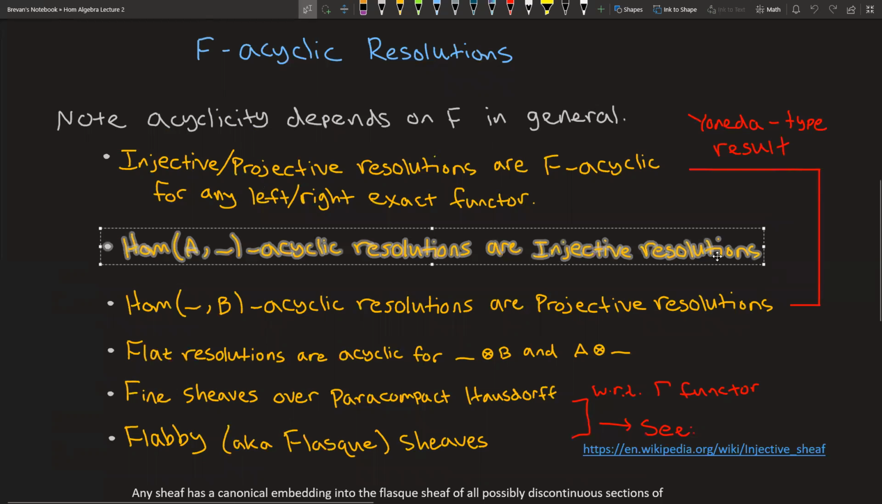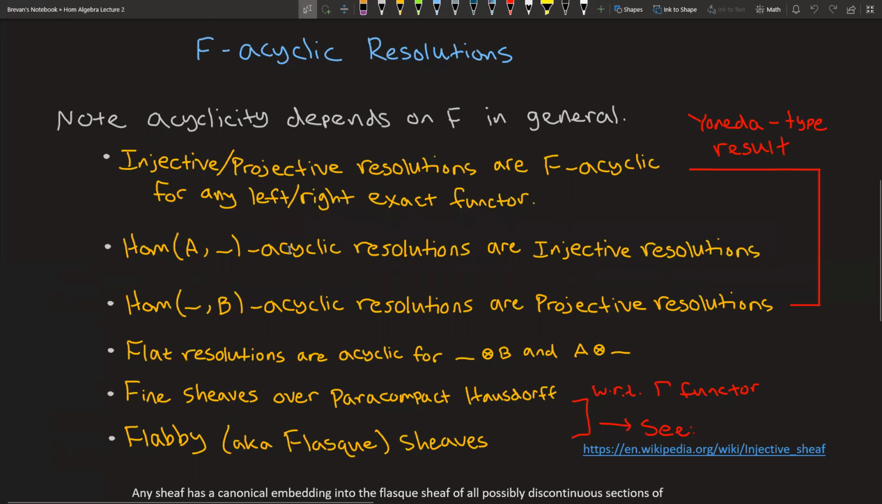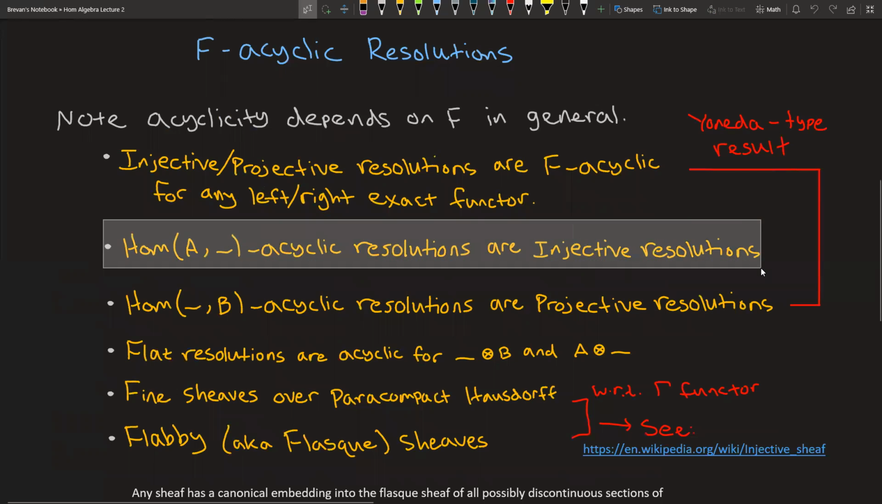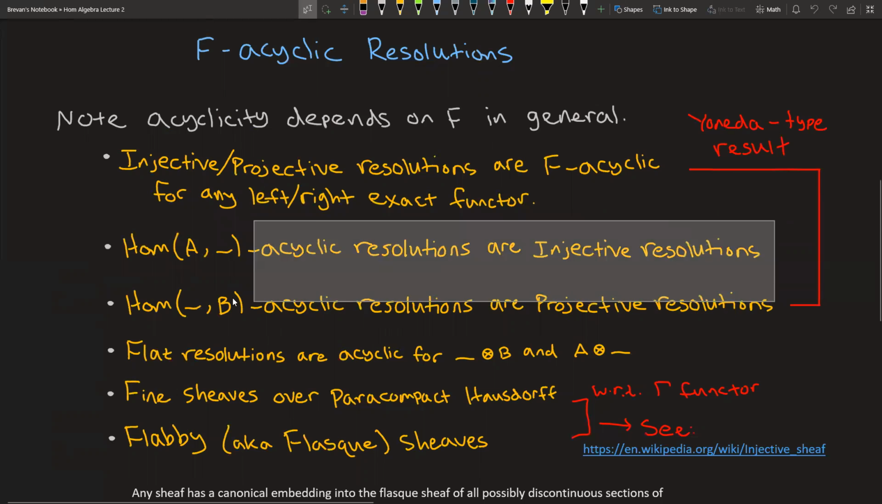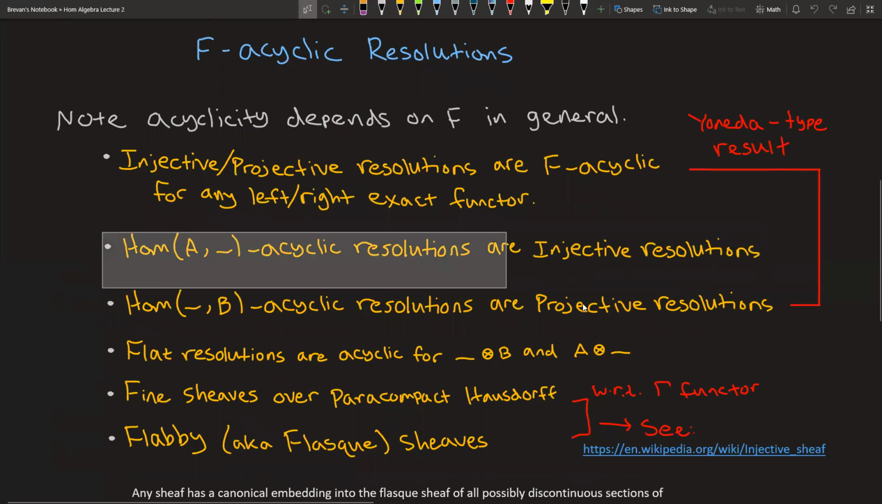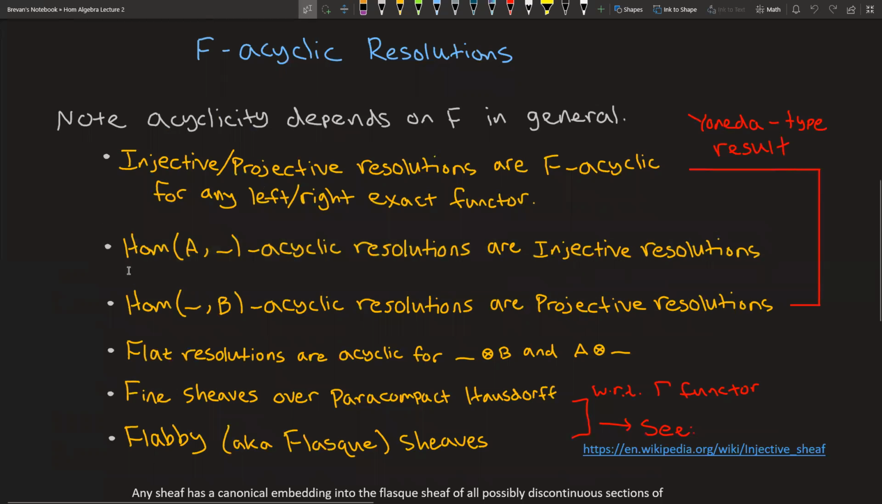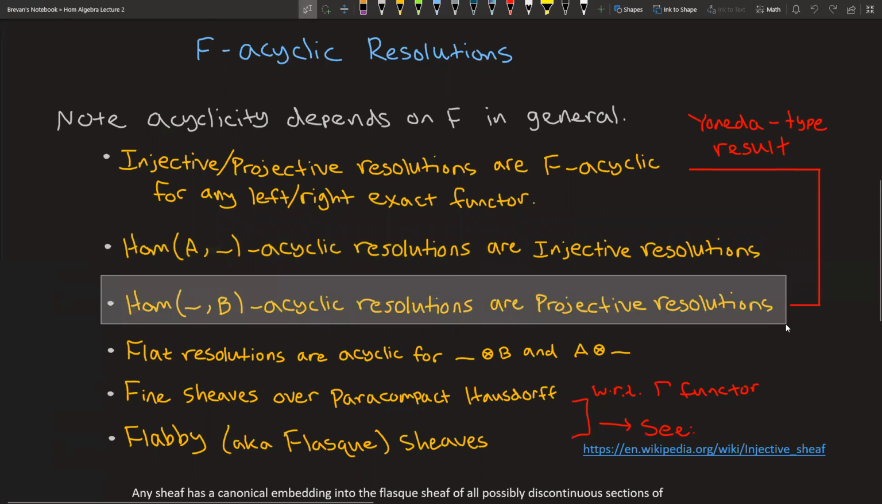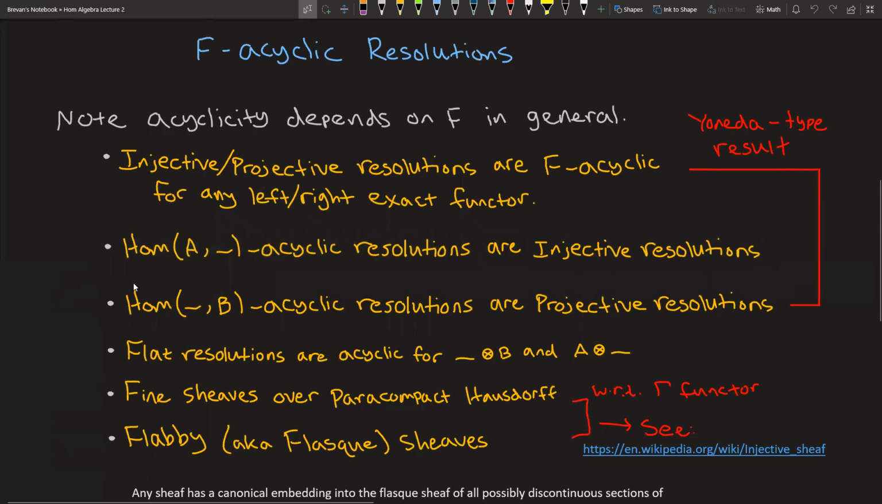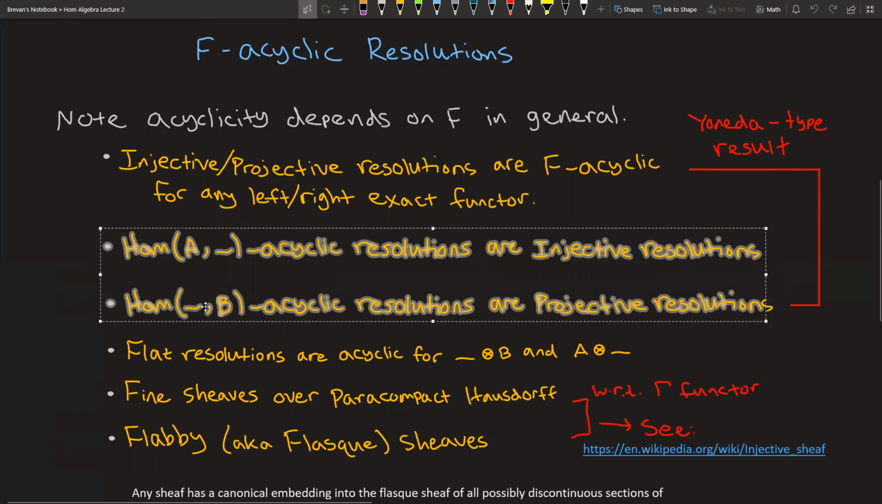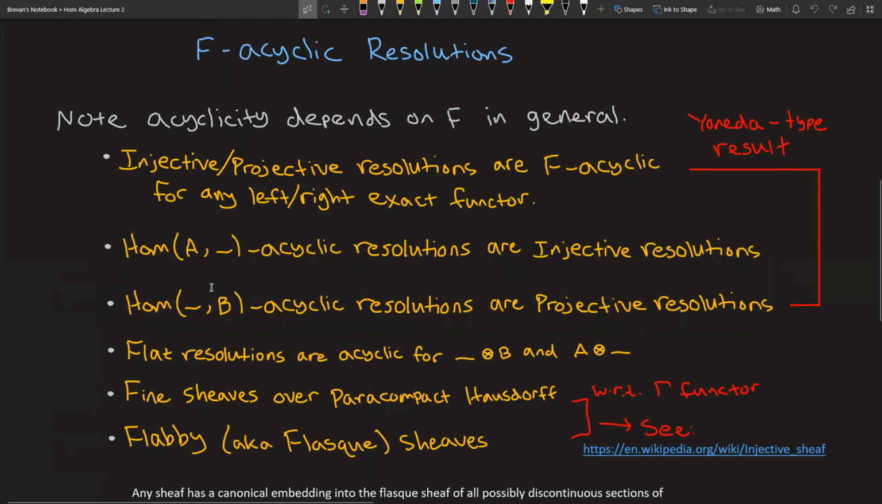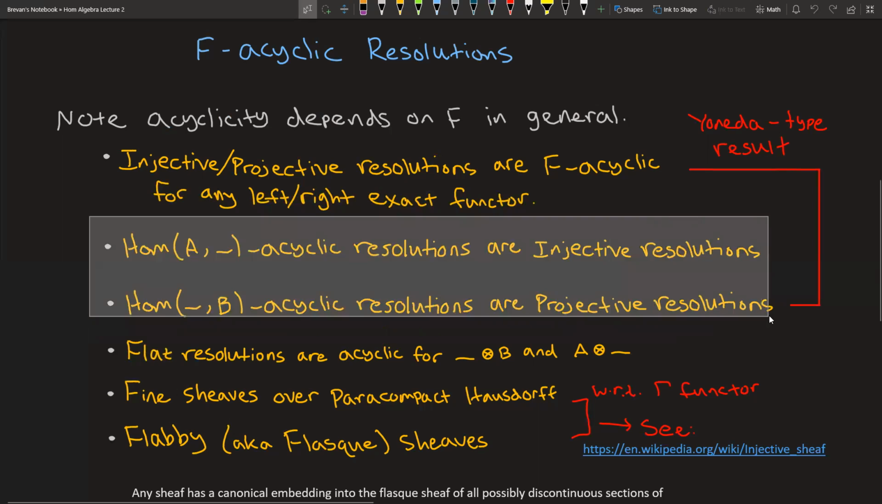We have that for the Hom functors, their acyclic resolutions are exactly the injective resolutions. That's an exercise in the book. I think I might have us do it. Dualizing, we have that the acyclic resolutions for the right Hom functor are the projectives. Did I mix these up? These might be backwards. I'd have to check.